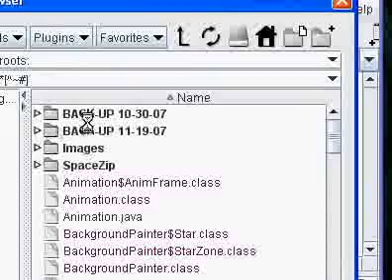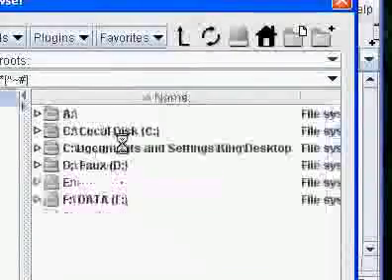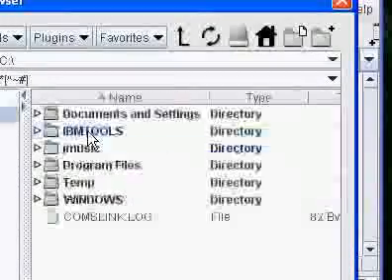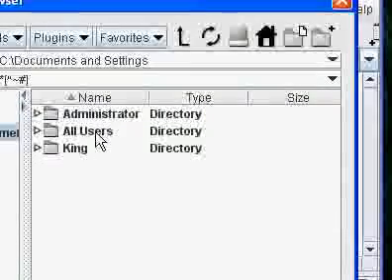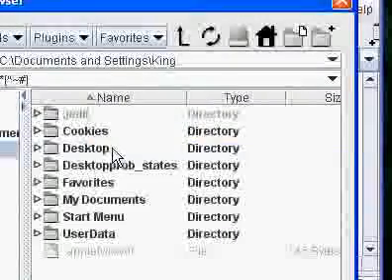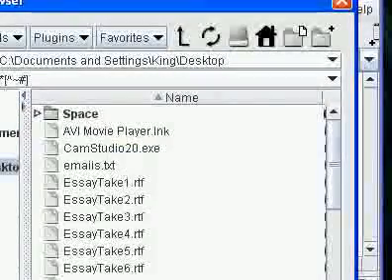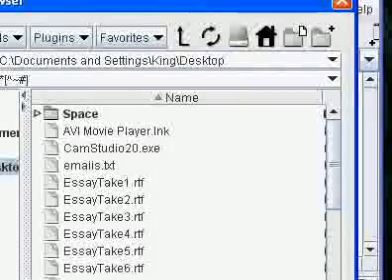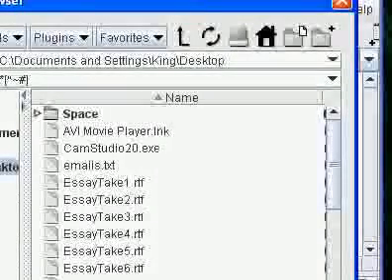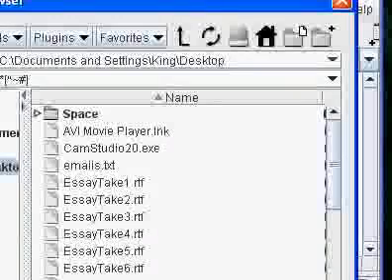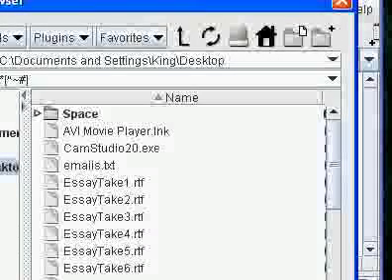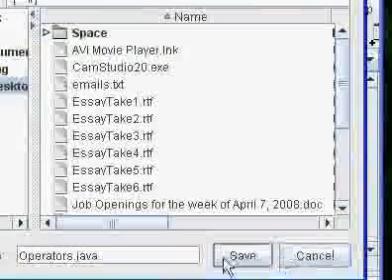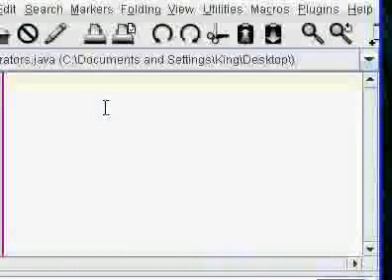This time I'm saving it to the desktop as operators, so I have to make sure that my class is named the same thing.